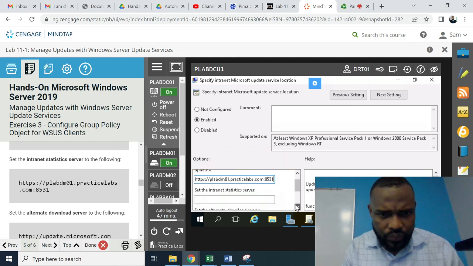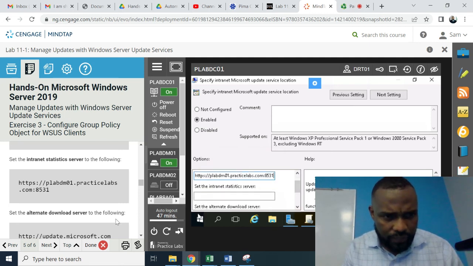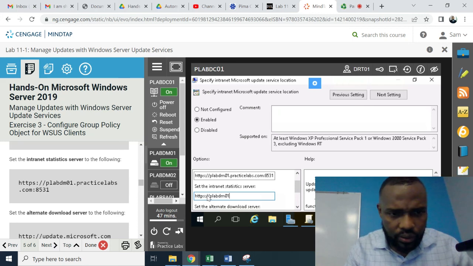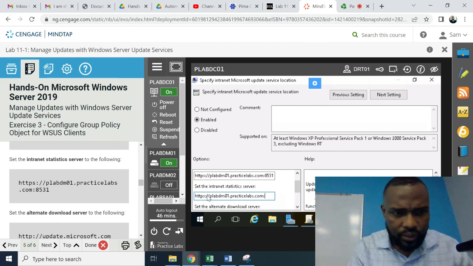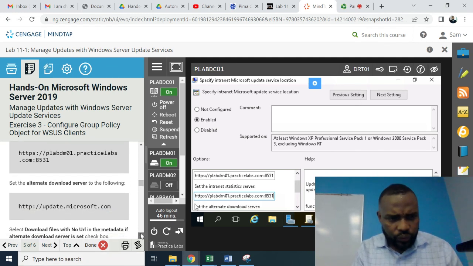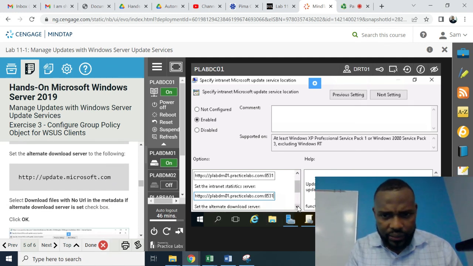Okay, so we set that up and then set the intranet statistics server, okay, to HTTPS. Same thing, okay, so we want it to be the same thing. HTTPS glab dm01 dot practicelabs.com and then 8531.